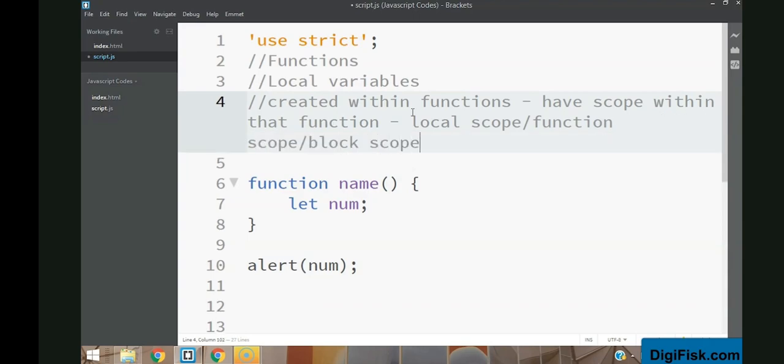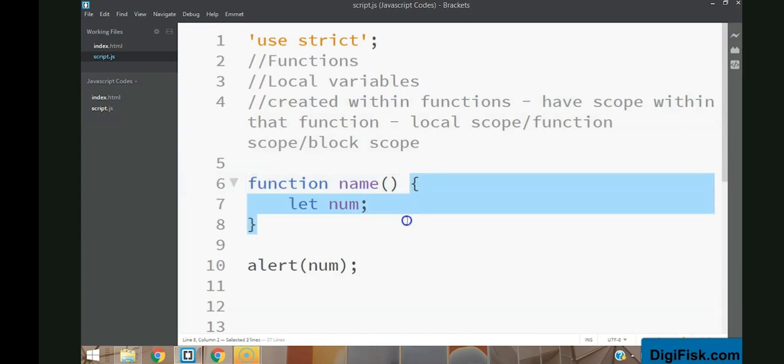Because anything that's within your curly brackets are blocks, right? So it's a block scope. It has a block scope. Okay, so let me show you another example now.